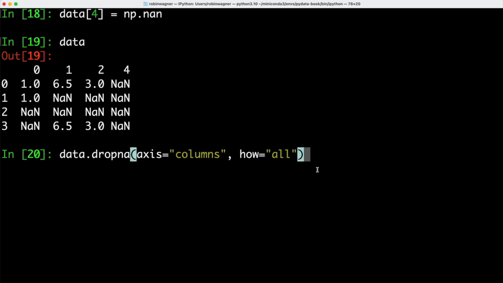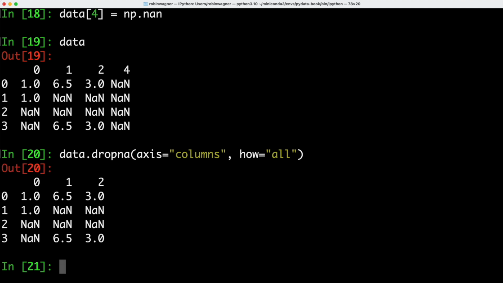Now we can remove those columns by using dropna again. But in this case, we specify that we don't want to look at the rows, which is the default behavior, but instead we are going to set axis to columns. And then again, we specify that we only want to remove the columns where all the values are missing. So in this case, this is only going to remove the last column because here all the values are missing.